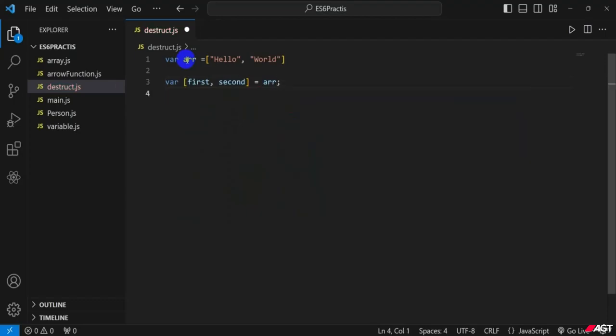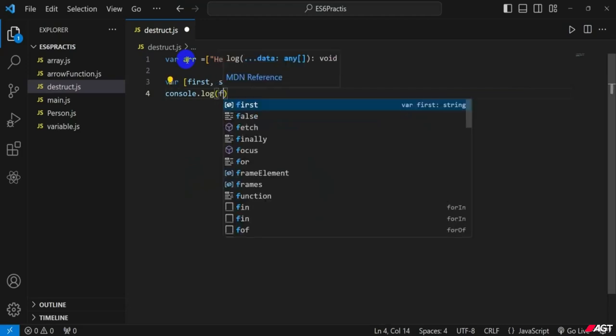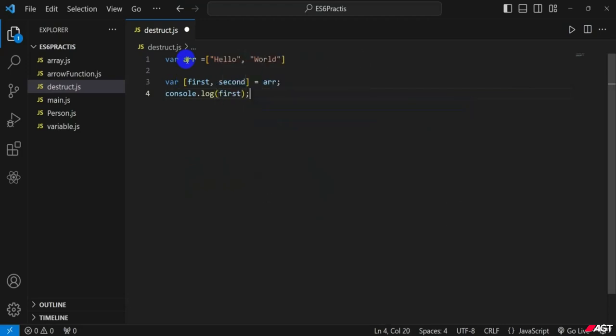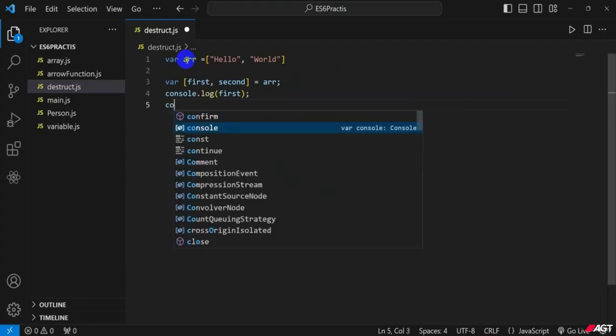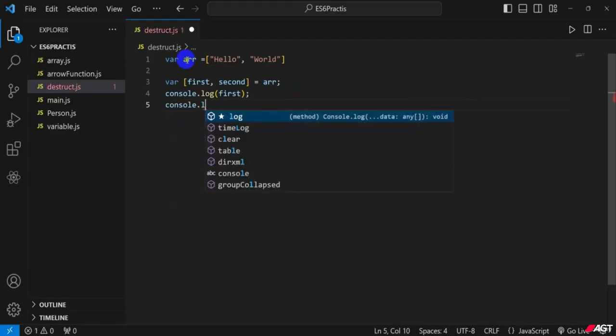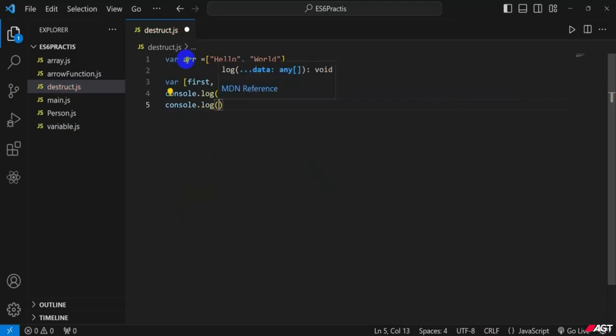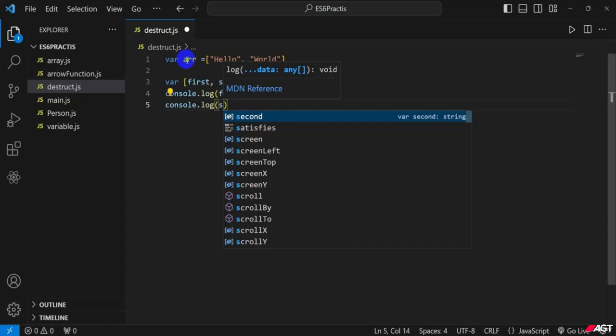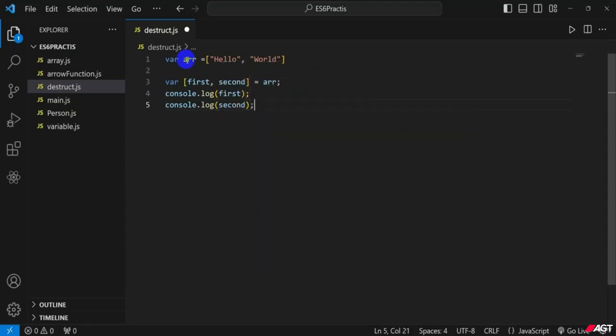Now I create a console.log, and first insert the first value, and then I use console.log again, and here the second value is printed. Okay, this code is complete. In this example, the left hand side of the destructuring assignment defines what values are required to unpack from the source variable.